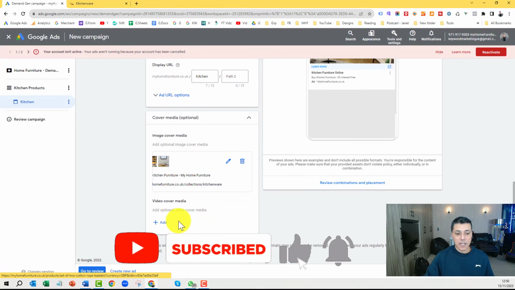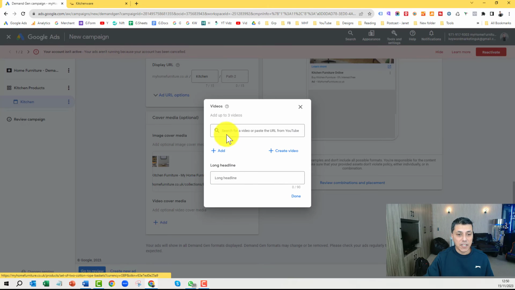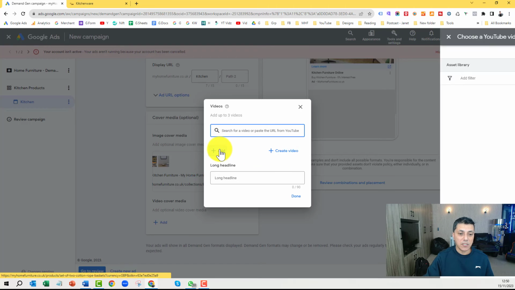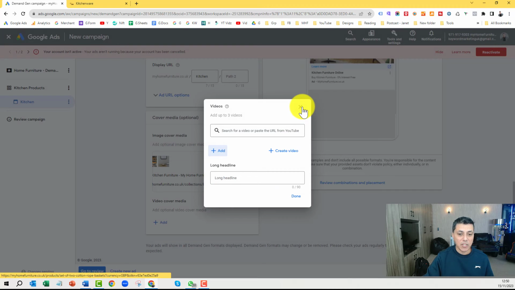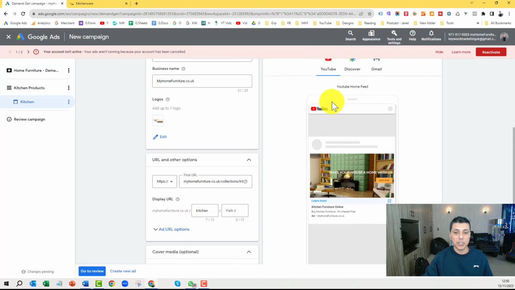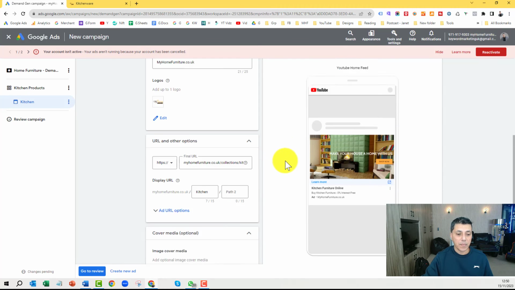There you go. It's really important that you also add videos as well. When you click on videos, you can either search for a video, so you can click on add a video into here, or you can create a video. If you click on add, it'll ask you where you want to get the video from, and then you can simply upload your video into here. It's really important, because in this way your video will actually be shown on the YouTube channel as well.